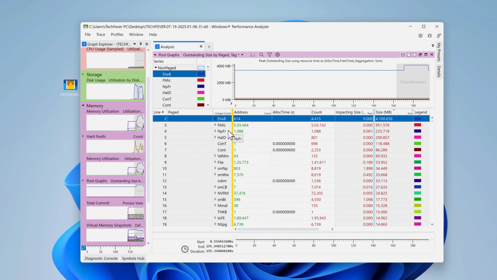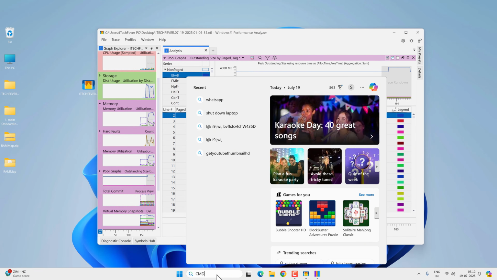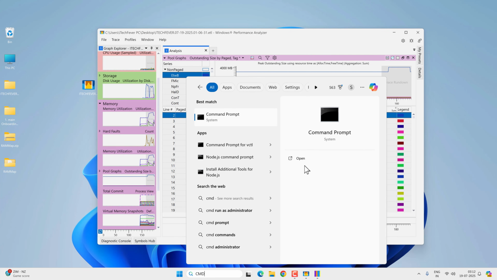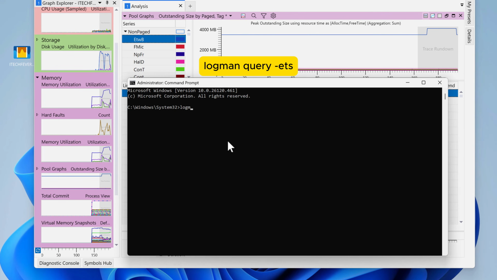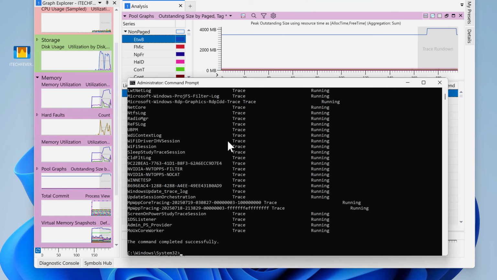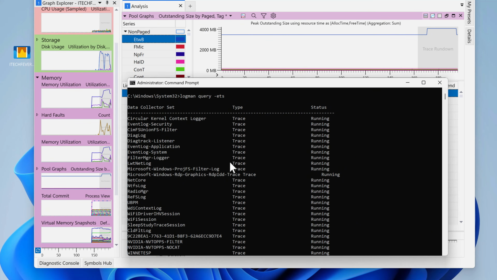So I will first find what data collector sets are running on my PC. I will open CMD as admin and type logman space query hyphen ets, and then press enter. Now it will show all the data collector sets that are running. You can search on Google what these data collector sets do and disable them if you want. Basically you can disable all of them because they are not necessary unless you are running a Windows Insider build.